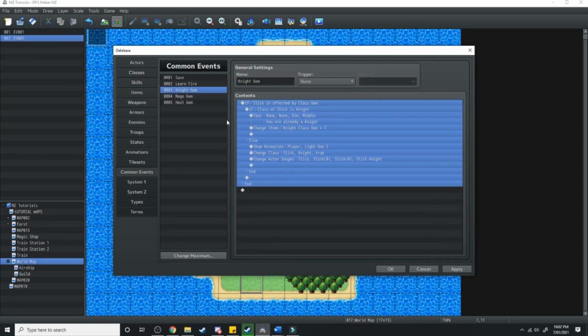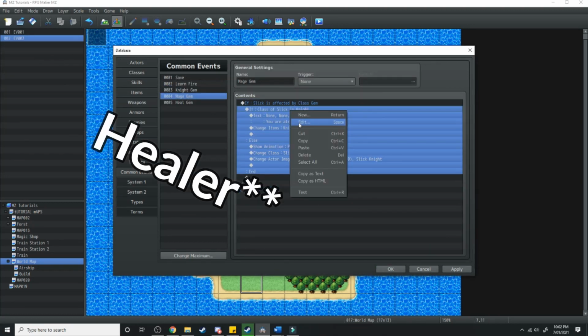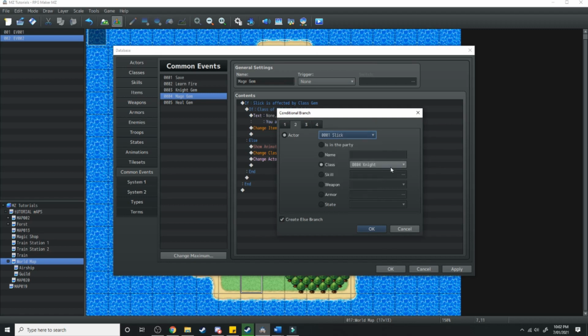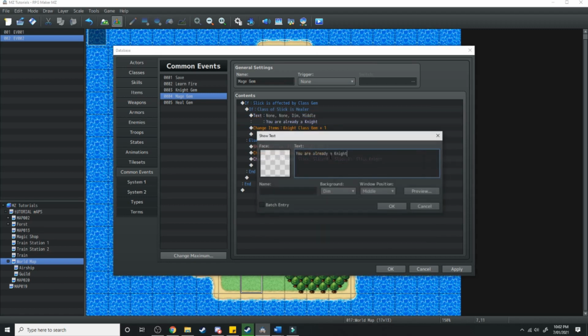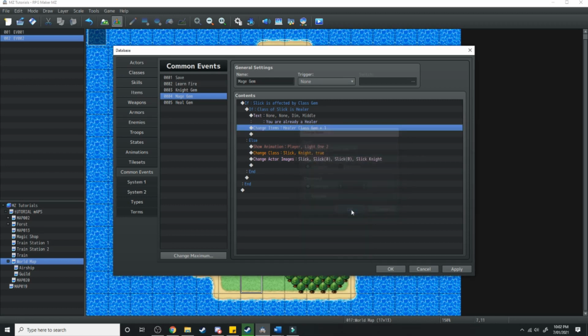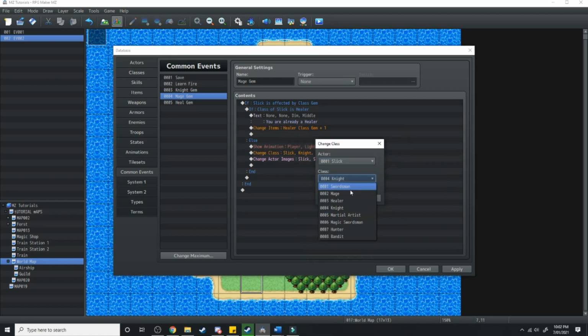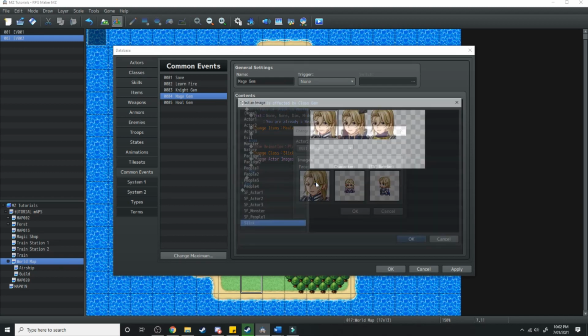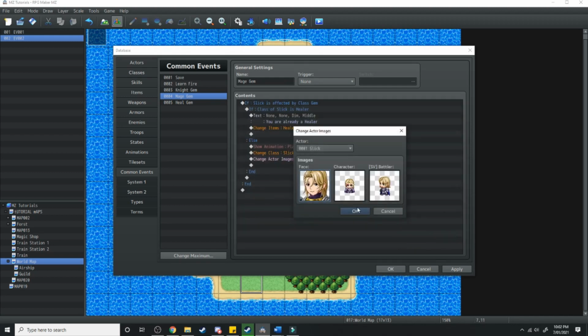And hit OK. Copy and paste this over into the healer, and where it says is Slick a knight, we're going to change that to is Slick a healer. If he is, then instead of you are already a knight, we will say you are already a healer. And instead of giving them the knight gem back, we'll give them the healer gem back. Where we change class, we're going to change that to healer, and the actor images, we're going to change that to the healer actor images.